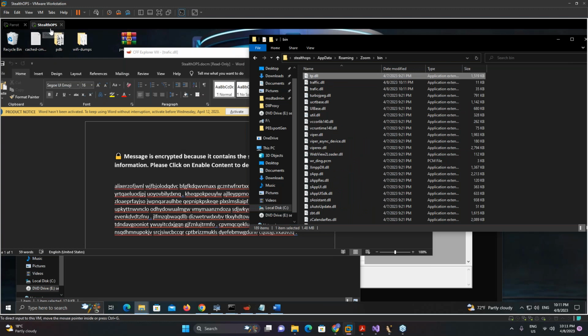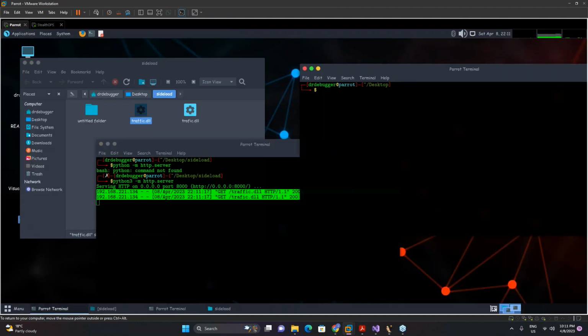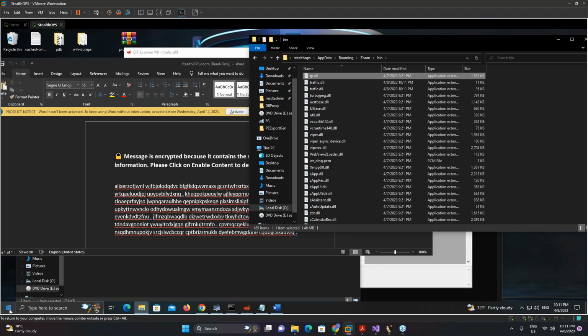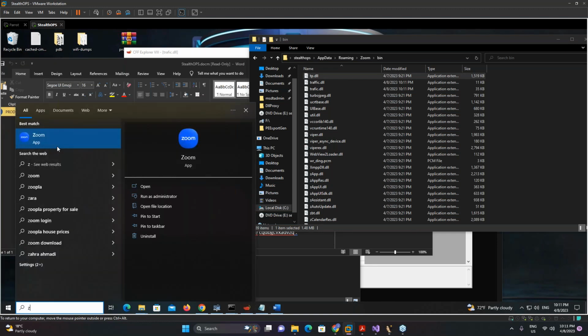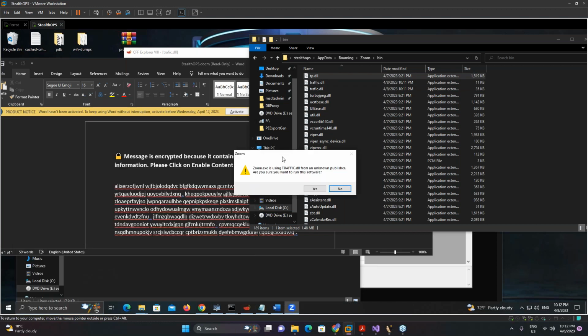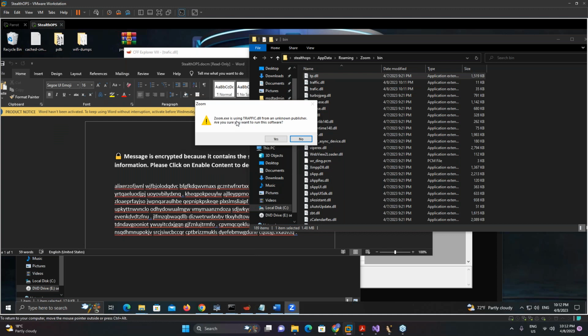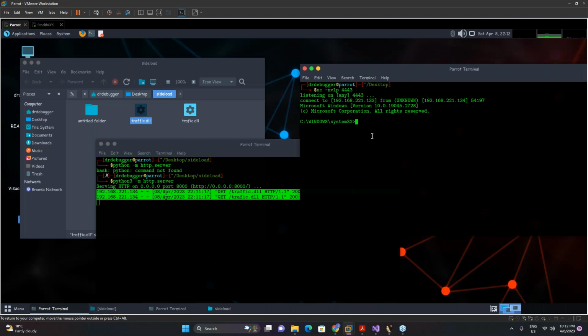Now what we do is we are just going to open the port. It's 4443, I think. And let's just try to open Zoom here. So when we open Zoom, it will identify that this traffic.dll is not a legitimate one. Let's just open this, and you can see it's saying that zoom.exe is using traffic.dll from an unknown publisher, and it's also asking us whether to run the software or not. So at this point, I think we have the shell.